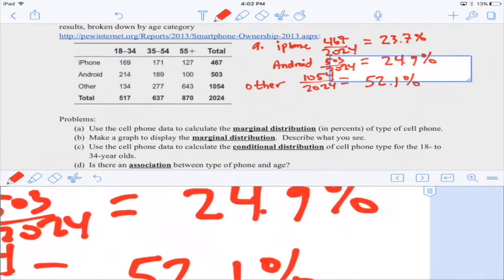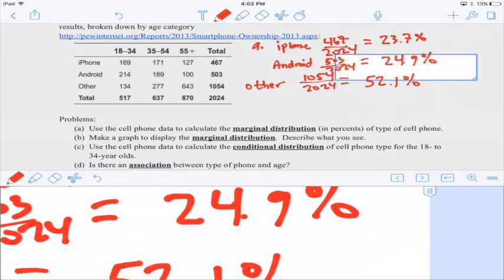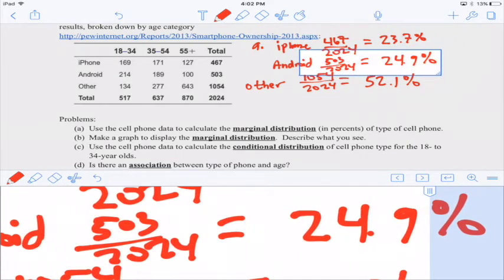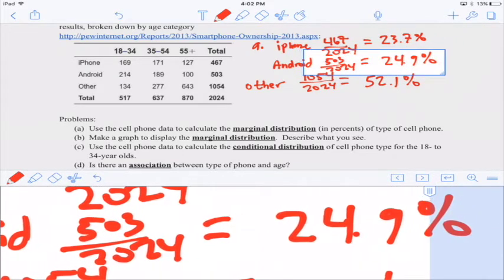All right, so I have my three percentages now. I divided them. I would recommend that you at least do this one time.